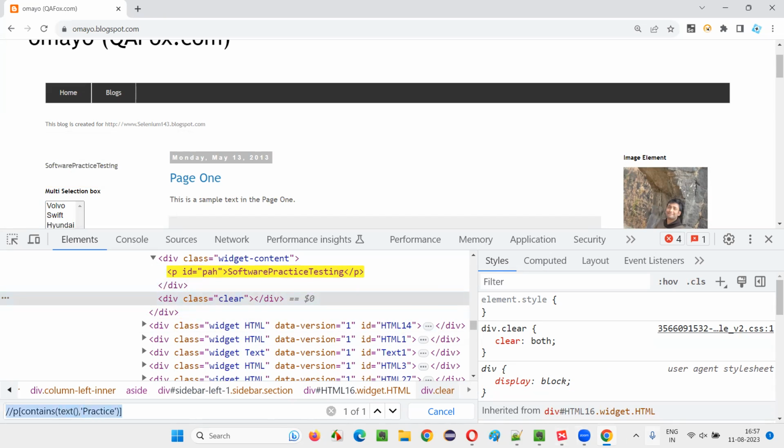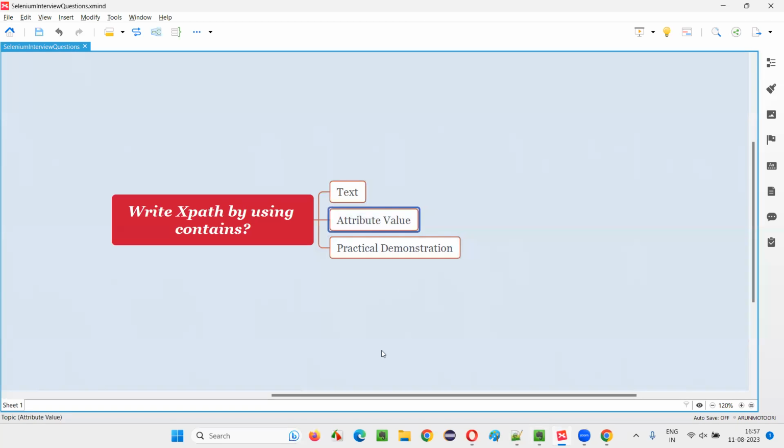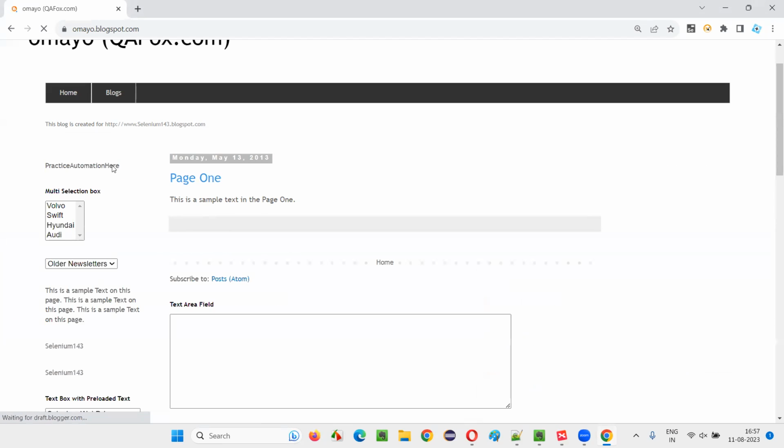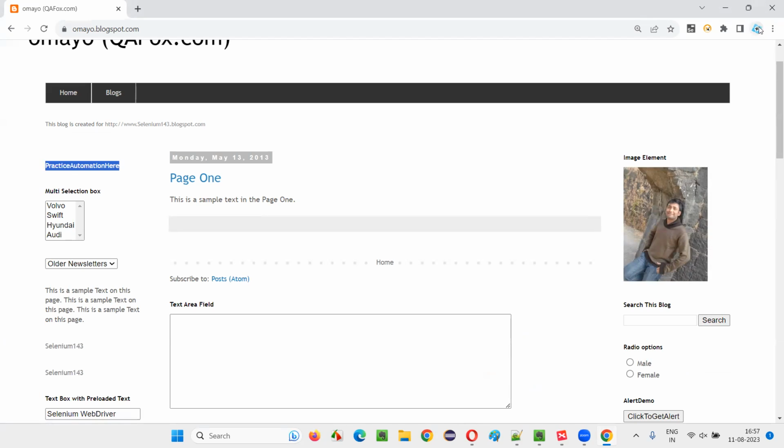So this is the purpose of the contains function with the text, and I'll show you the same thing with an attribute value with one example. This is a temporary change, guys. Refresh it, everything will go off, and I'll get back to the original practice automation page.